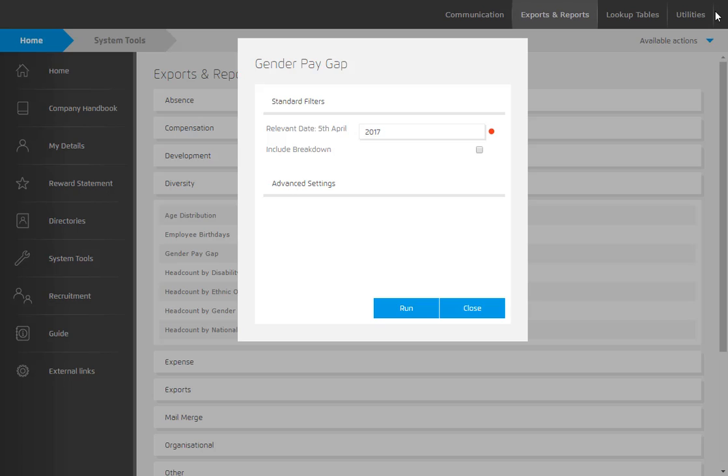If you'd like more information on gender pay gap reporting, we will be providing an additional white paper which will give you further information as well.